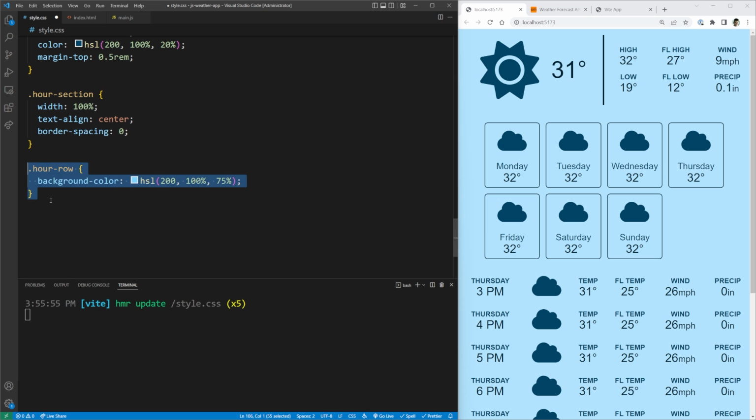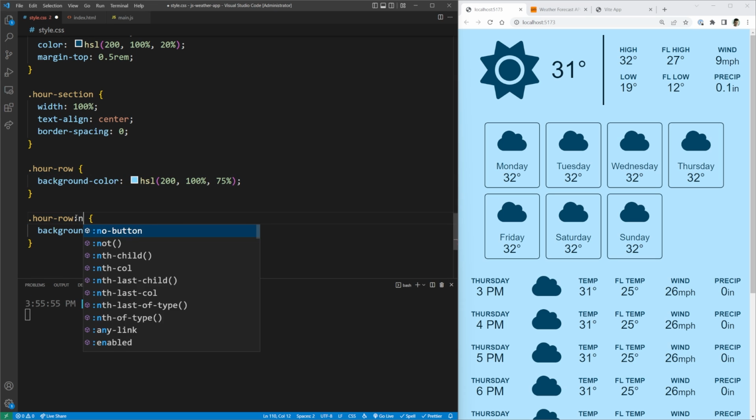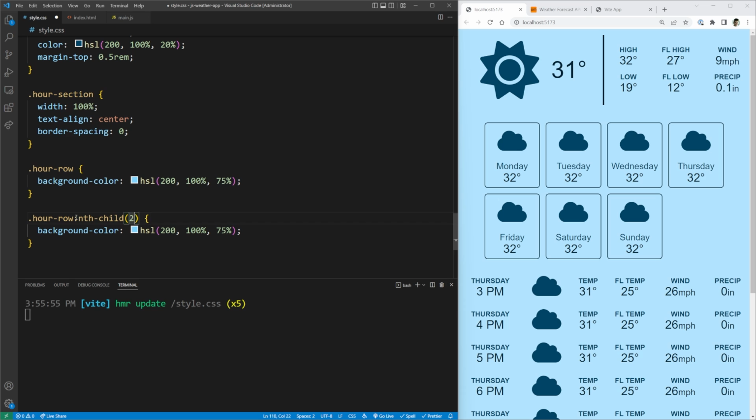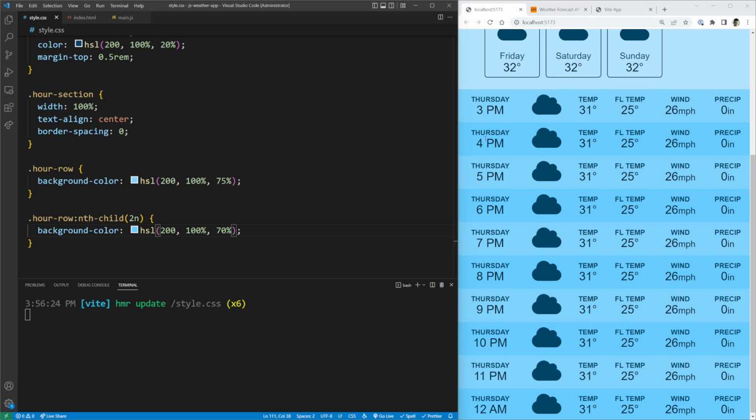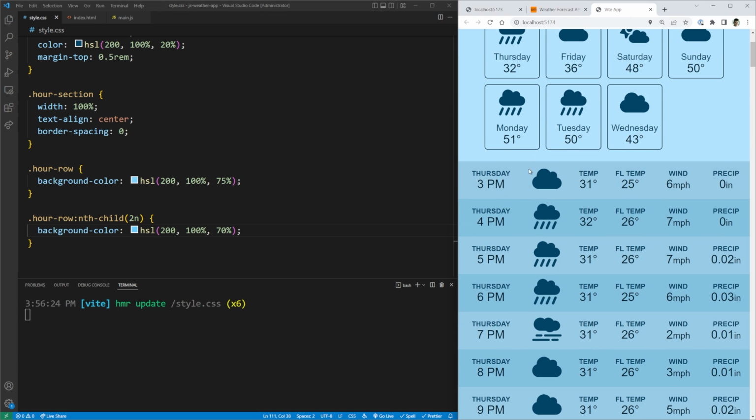And then I'm going to copy this down because I want to have every other row have a slightly different color. So we'll say nth child 2n. That'll give us every other row. And I'm going to change this to 70% so it's slightly darker. So now you can see our rows have this slightly different color, which matches what we have over here.